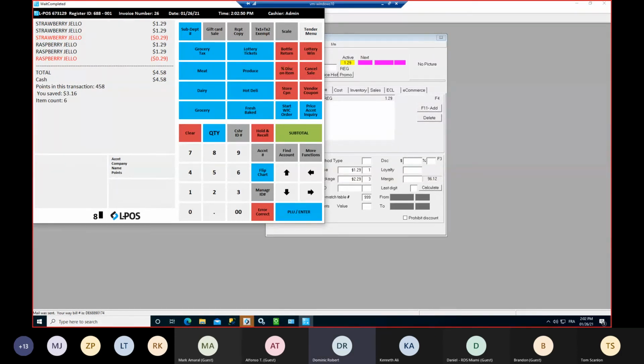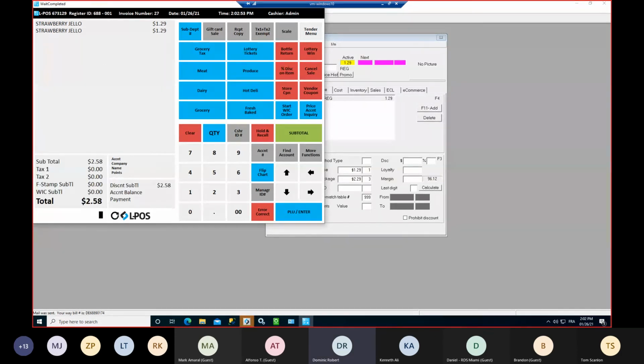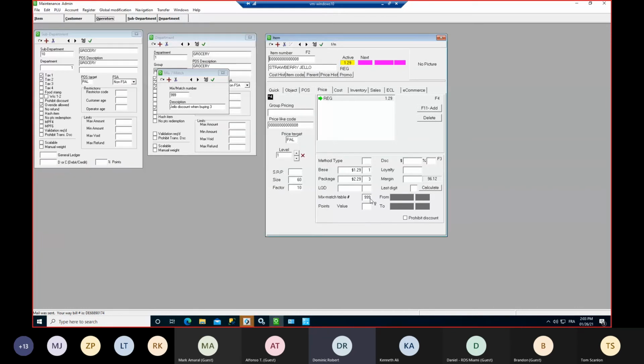And here I can tell 2 times item 8 and 1 time item 9, and I will also get my discount. So I can mix the items together to get the package price promotion by using the mix and match field.